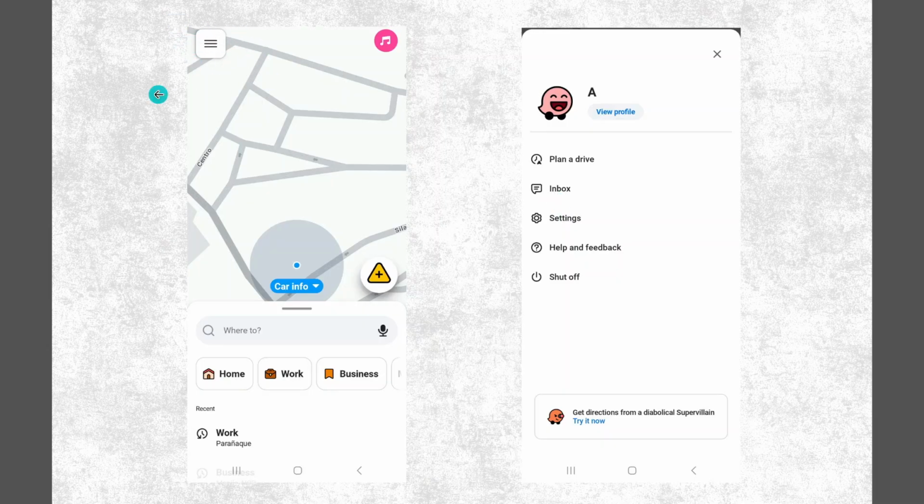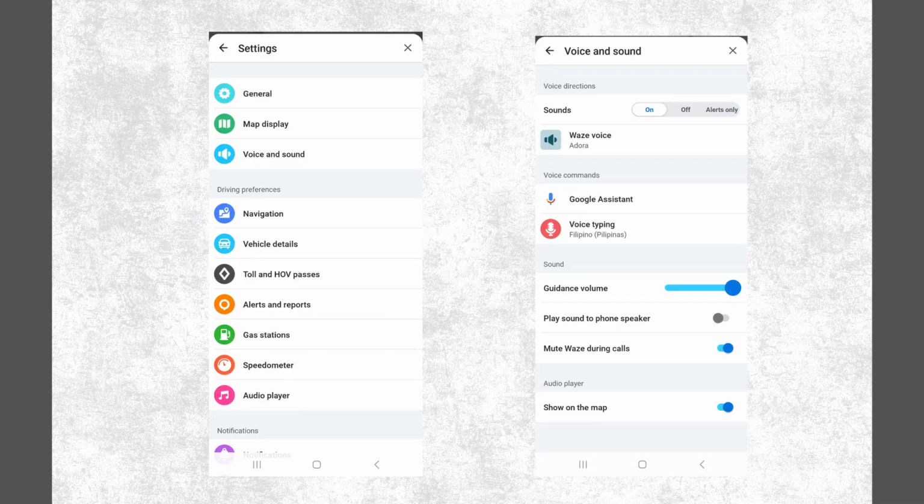After tapping the hamburger menu, you'll be presented with a list of options. Look for the settings option. It's usually towards the bottom of this list and might have a little gear icon next to it, indicating that it will lead you to where all the customizations are possible. Now, tap on settings. Once you're in the settings menu, scroll down until you find voice and sound.